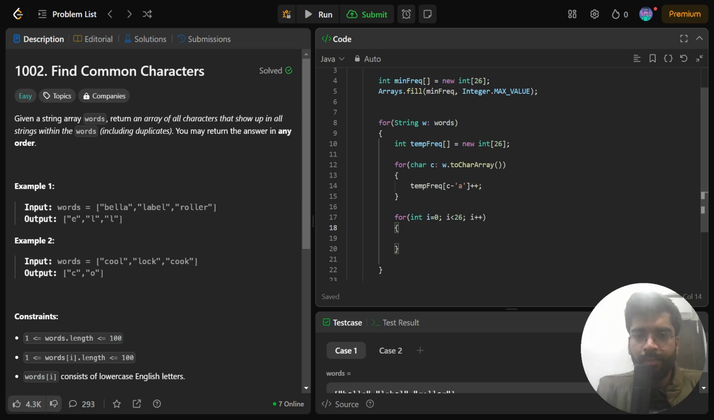And we will be filling that frequency for index i equals Math.min, and that is going to be done between temp frequency at that particular index as well as the min frequency that is at that particular index.